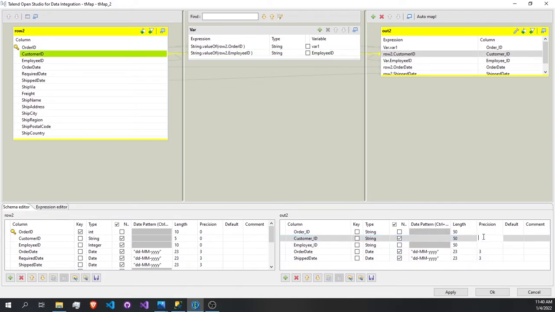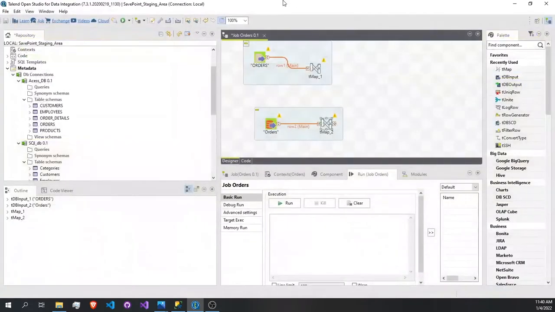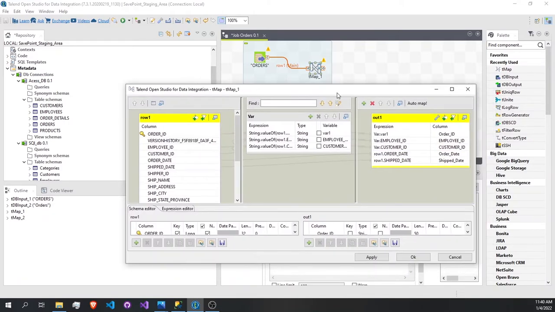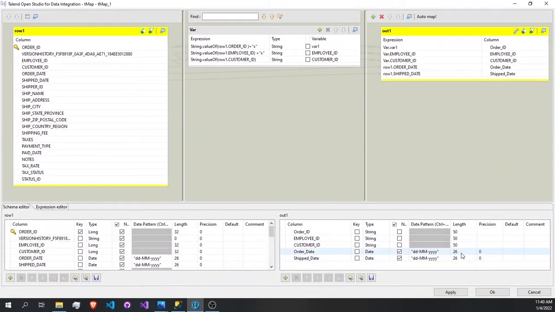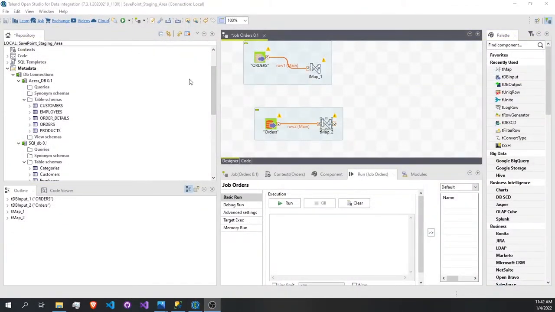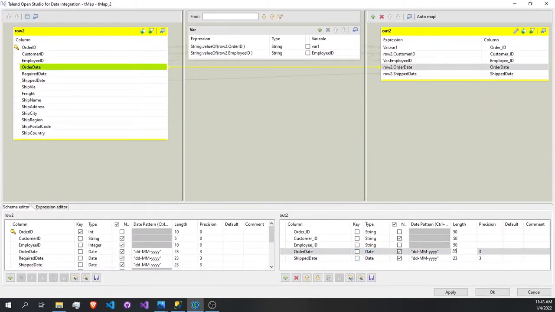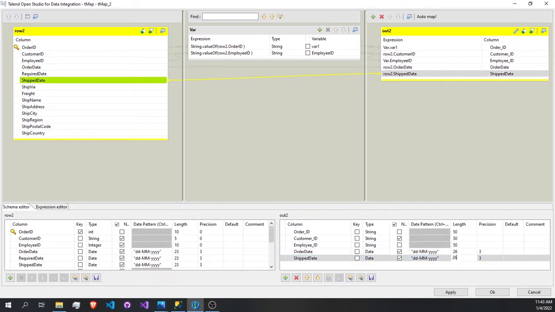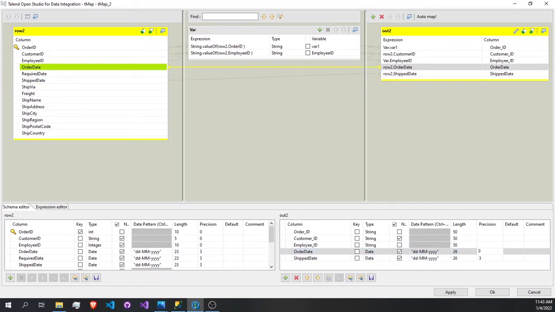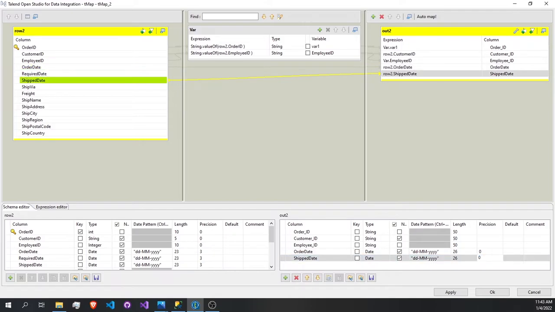I think there is no precision here in the first Tmap. Let's check if there is any precision here. Yeah, there is no precision, but here we have 26. We need to change the length of the second Tmap. So let's check the second Tmap here, and yeah, we need to change it to 26, and also here to 26, and here the precision should be 0, and just apply like that.